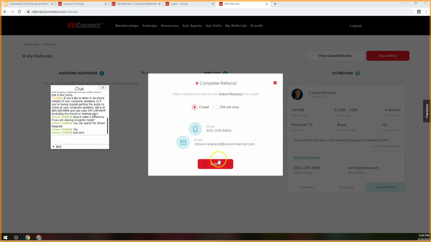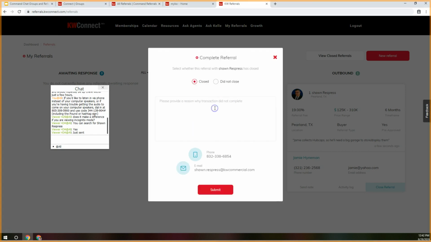You just click close and you click submit. Now say it didn't close, say it fell through for whatever reason. You actually have to explain that reason both to the referring agent, the one who sent you the referral, for why it didn't work out, and to your own Command system to track what happened with your referrals, and you can refer back to those to see where you might be able to improve, what worked, what didn't work, that kind of thing. So say it didn't close, and I'm pretending I'm Sean here.